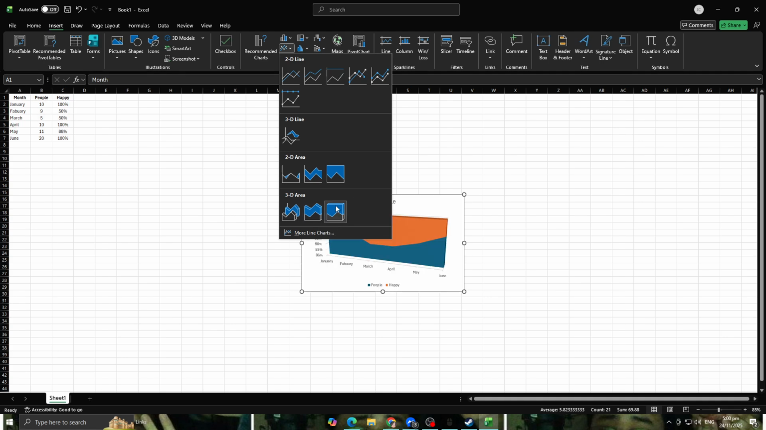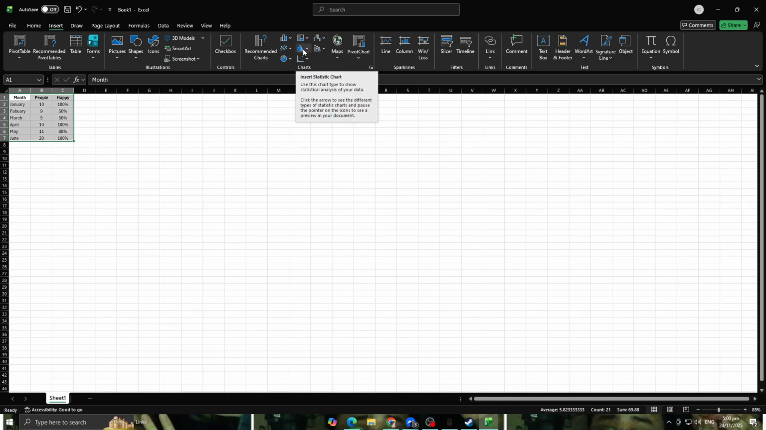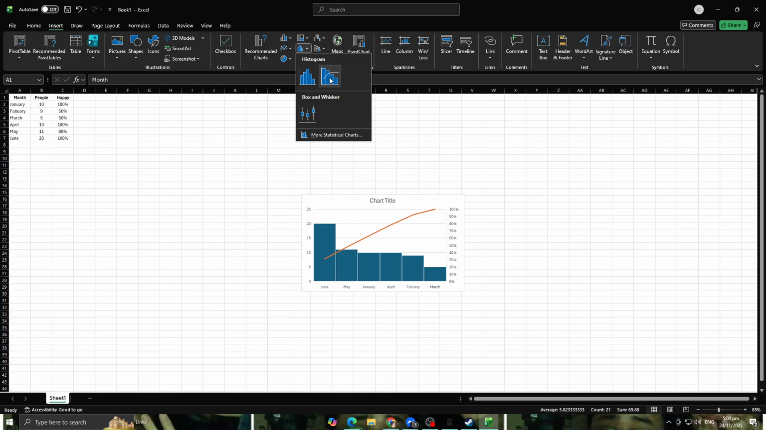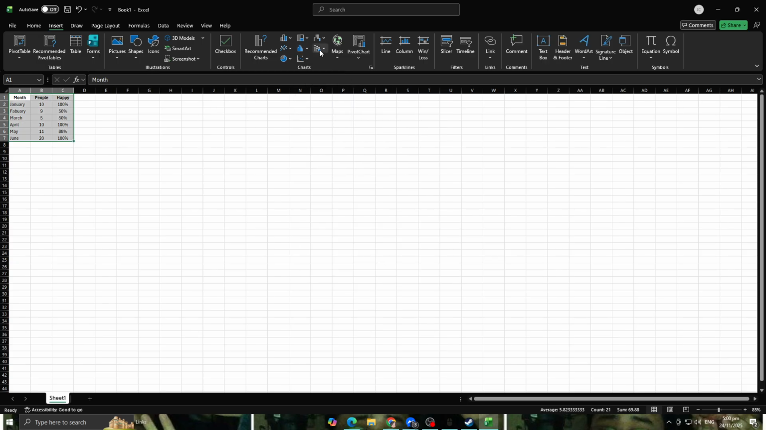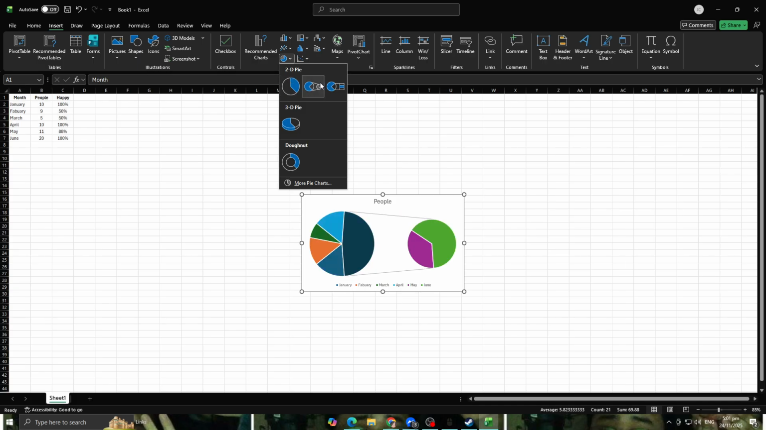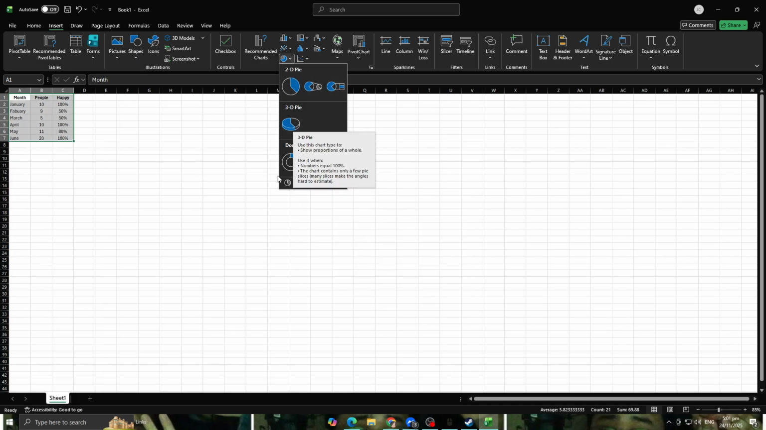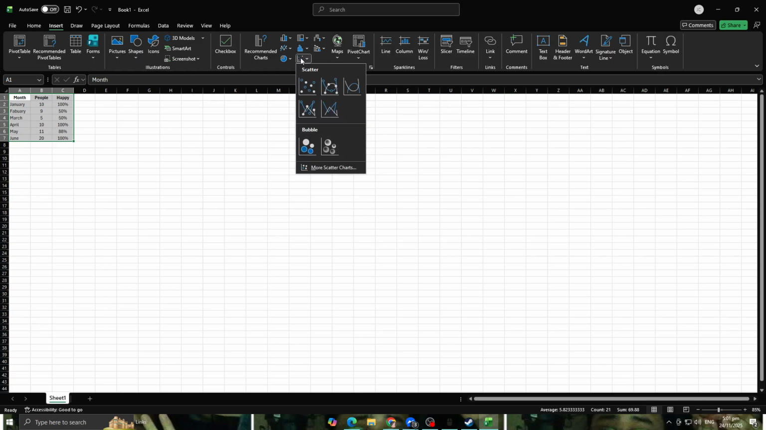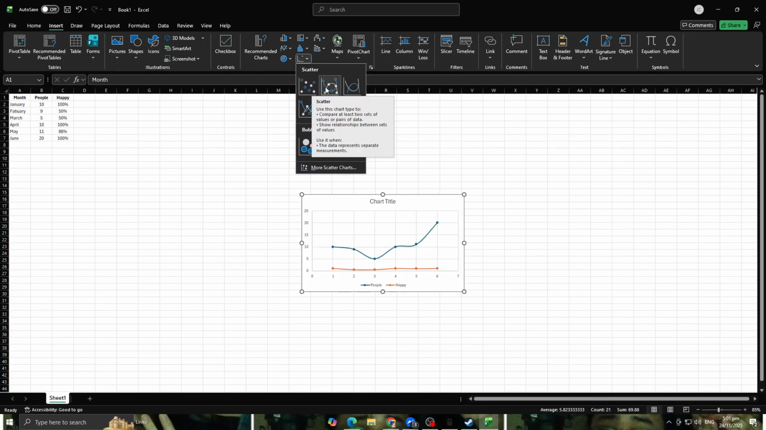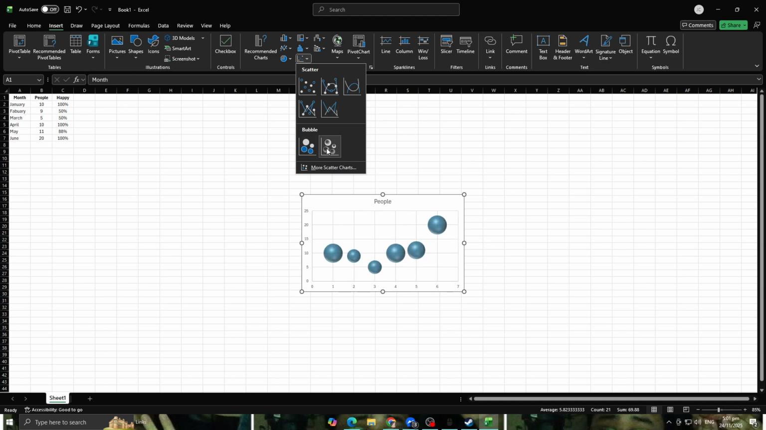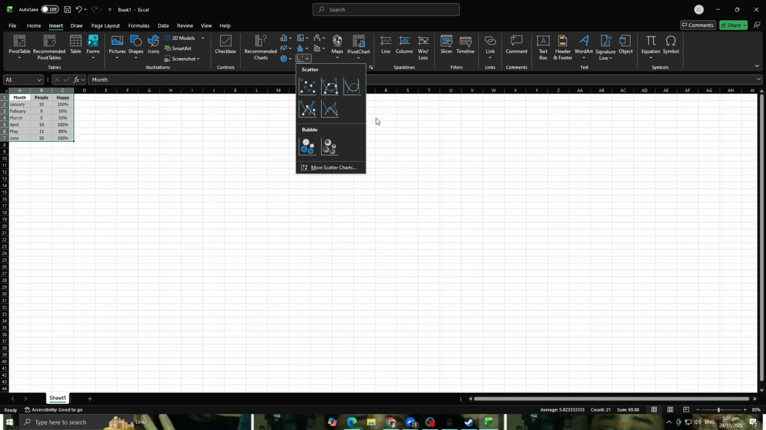Those are the other 3D images for that. Here we have the insert right here. Here we also have combos. Pie. There you go. As you can see, and we have the scatter right there. We have those bubbles there. So yeah, there you go.